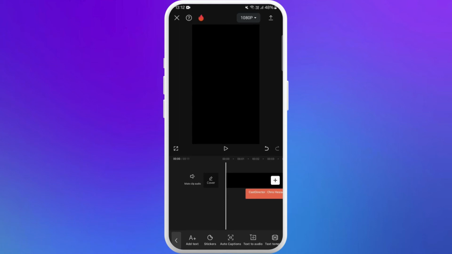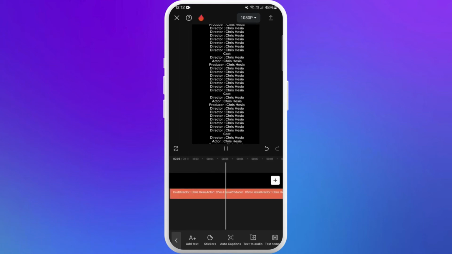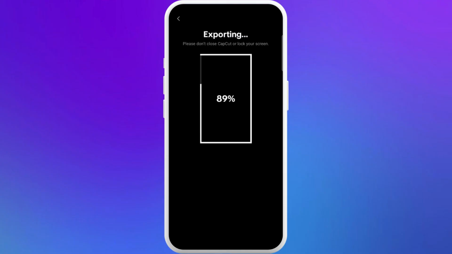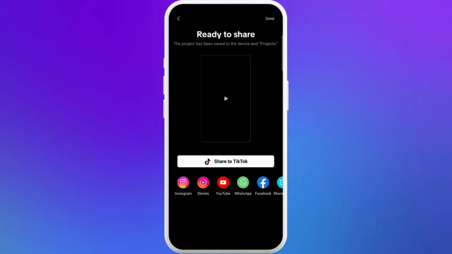And once you're happy with your end credits, tap on the play button to preview your video. And if everything looks good, tap on the export button at the top right corner to save your video. And that's it. You've successfully added end credits to your video using CapCut.